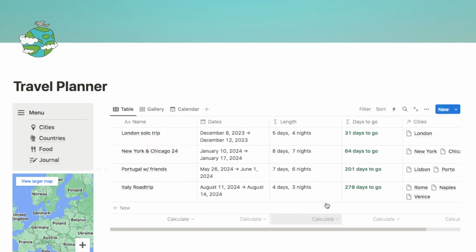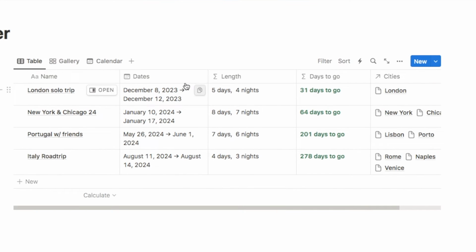But now we're going to work on this portion of the travel planner because it still looks a little bit ugly and it could look a lot better. So the first thing we're going to do is give this database a title. So this is where I'm going to look at all of my upcoming trips. So we're actually going to title this section upcoming trips.